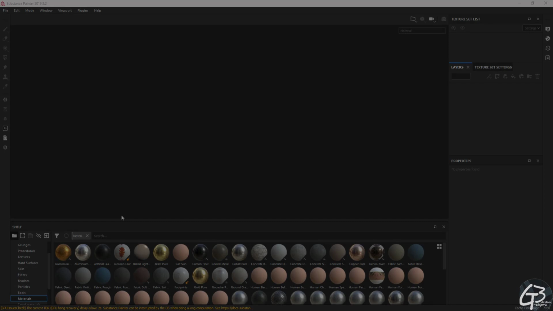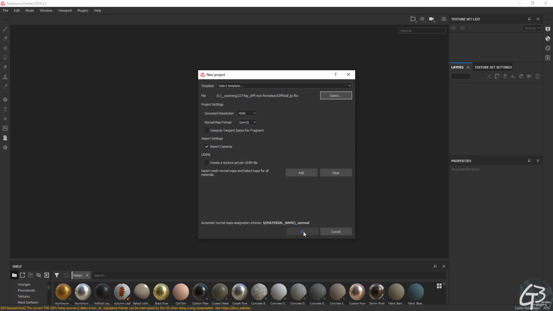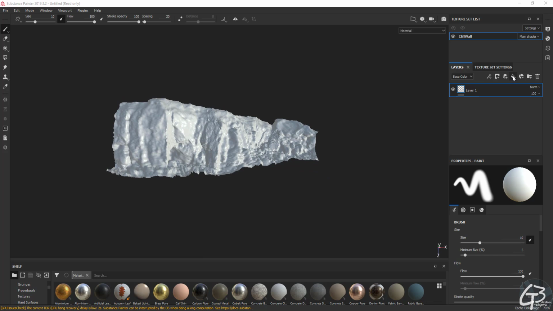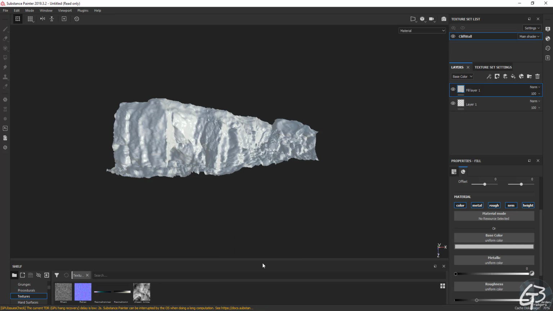Now it's time to jump into Painter for final tweaks. Let's bring in our UV mapped low poly rock formation. Next, let's add a fill layer and fill the channels with baked textures. First, we need to import them to the project and add them to the channels.